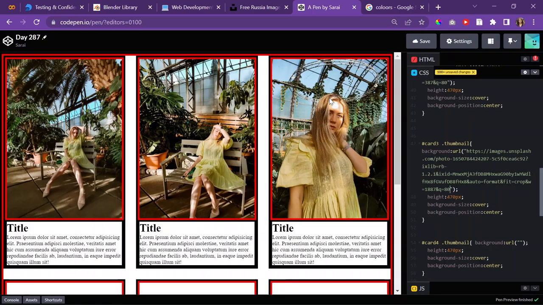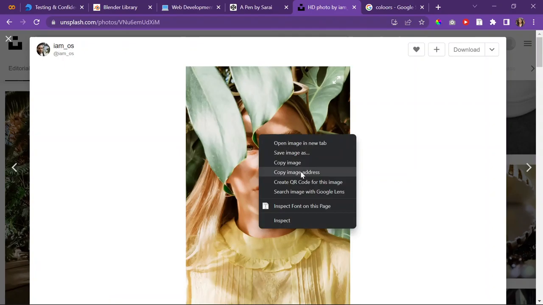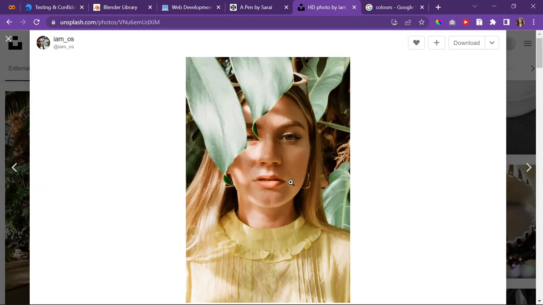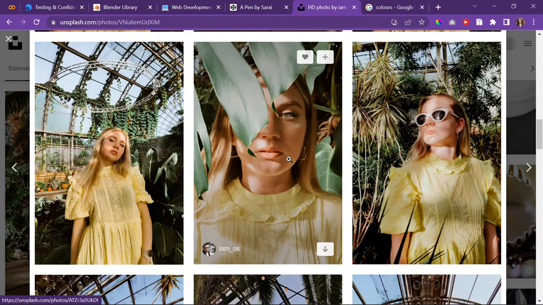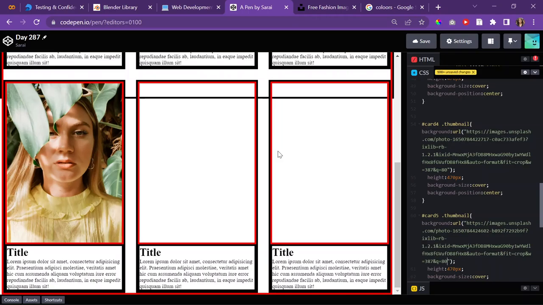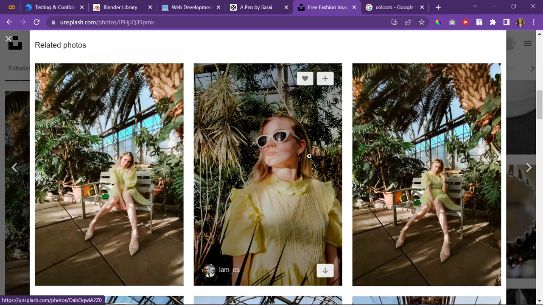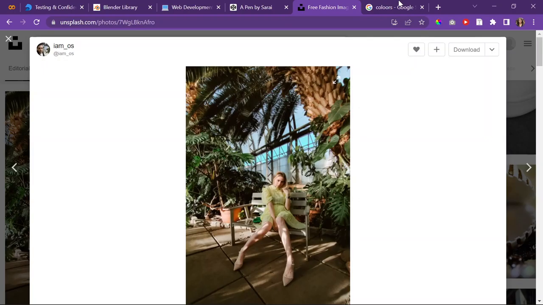Why do I keep clicking on this? Which one haven't we used yet? Ooh, I love this one. Ooh, here we go again. Just paste that in there. Let's see, which other ones do we have? I don't think we used this one yet. So we can copy image address, paste that in here. And then, do we use that one yet? I don't think we used this one. Copy image address. And finally paste that in the final one over here.